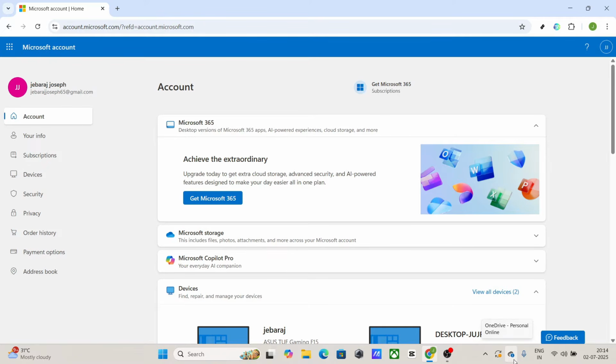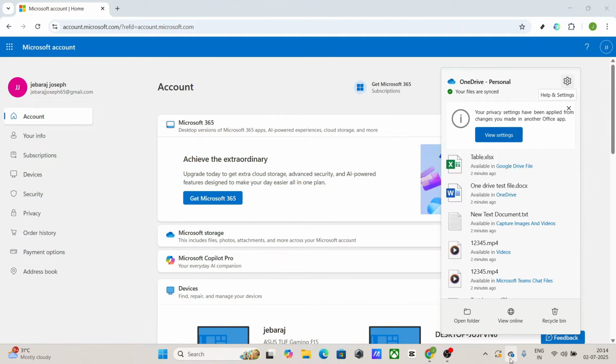This icon typically resides in the bottom right corner of your screen on the taskbar. If at first glance you can't find it, don't worry, it's likely among the hidden icons. Click on the small upwards arrow to reveal these, and there it should be. Once you've spotted the cloud icon, give it a single click.